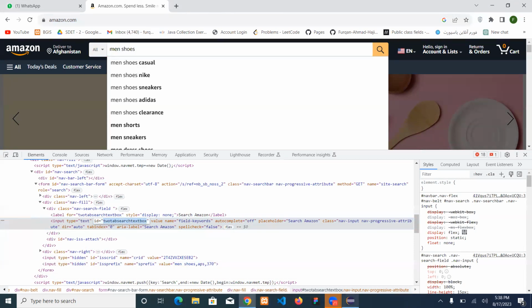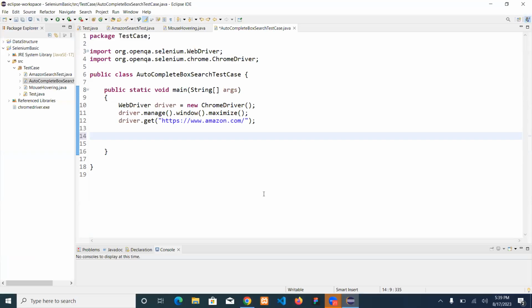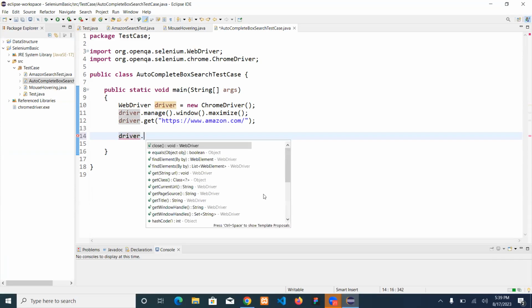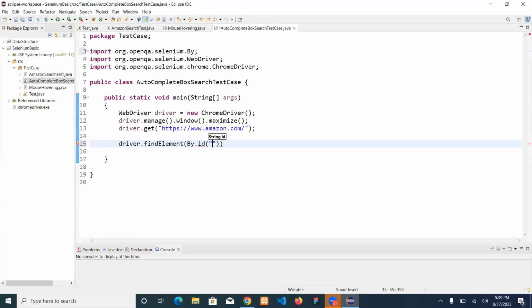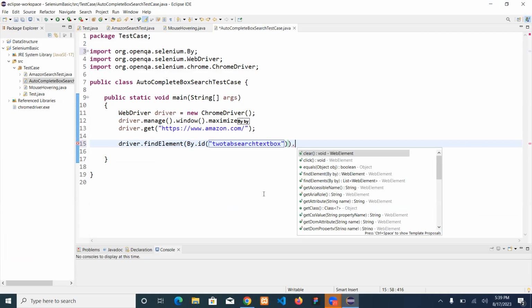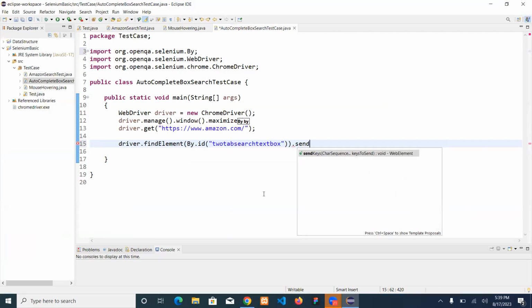I'll come back to my Eclipse again, and here I will write driver.findElement by ID. And here I will paste whatever I copied. Now in here, I perform the operation of writing. For performing the operation of writing something in the text box of a web page, we have one function which is named sendKeys. Inside the sendKeys, you can write your arguments.